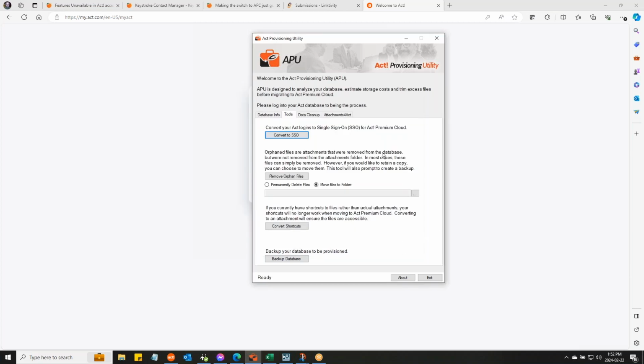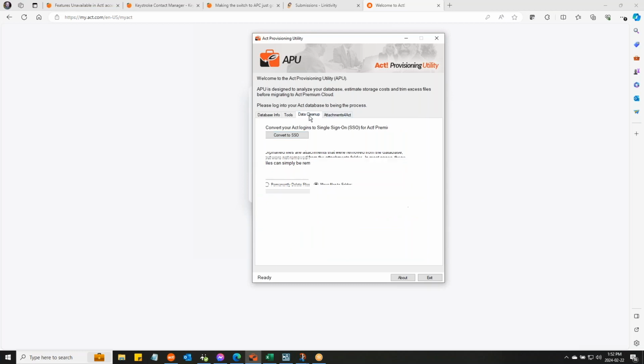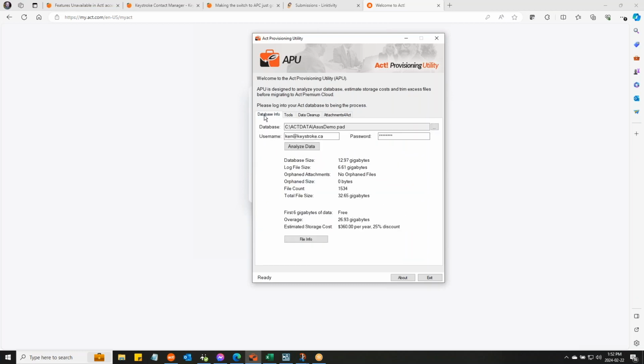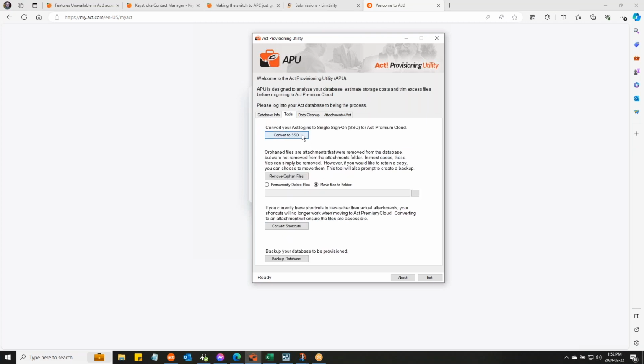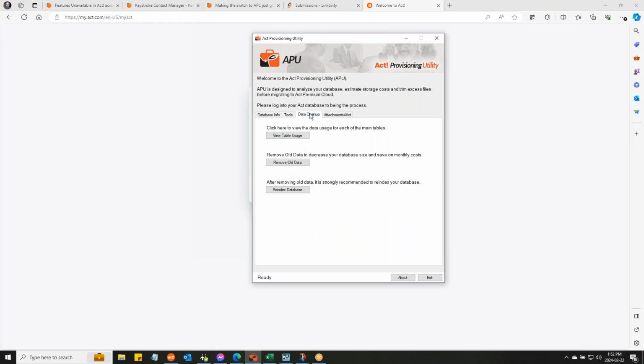Okay, and the last piece, we've talked about determining the size. We've talked about preparing it, reducing the size here, preparing it for your uploads to Act Premium Cloud, and the table usage, removing all data.